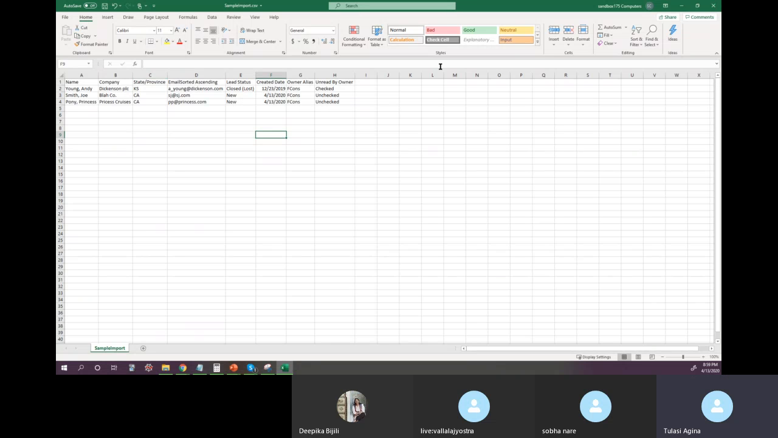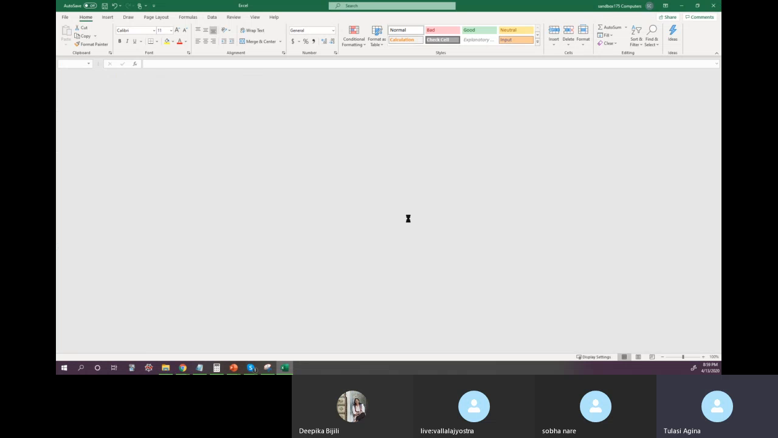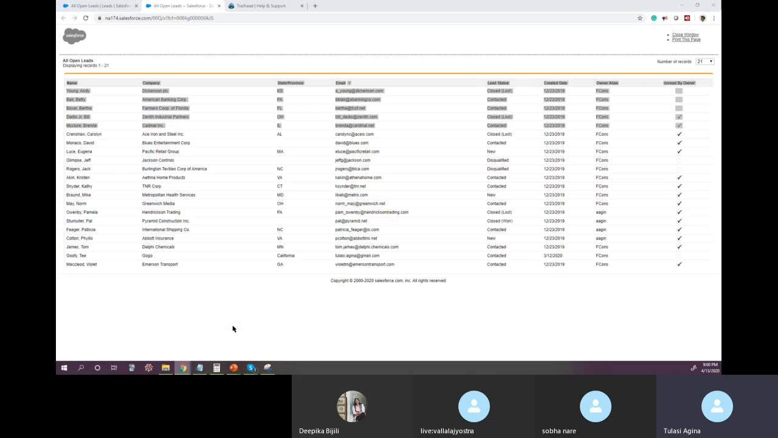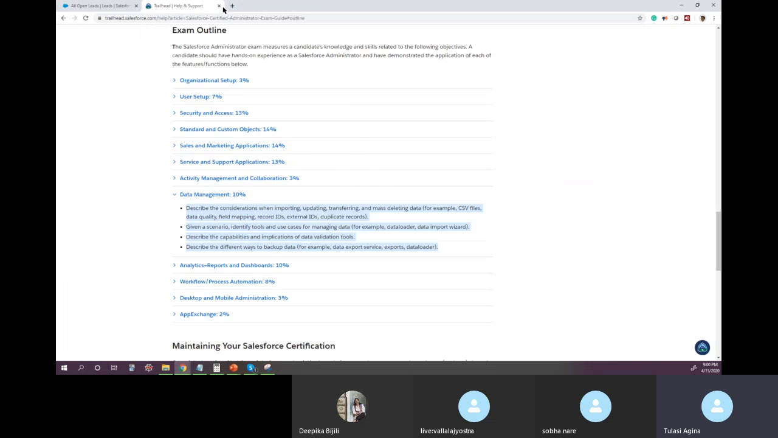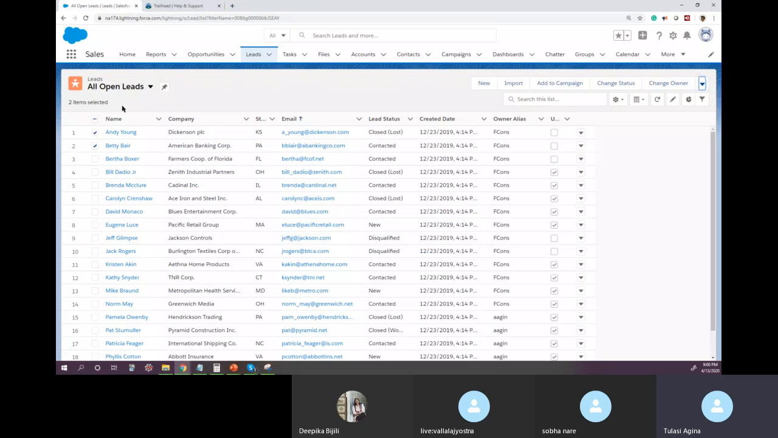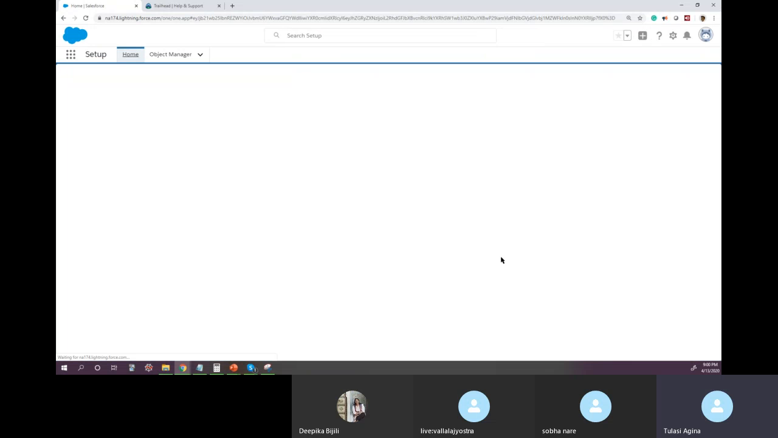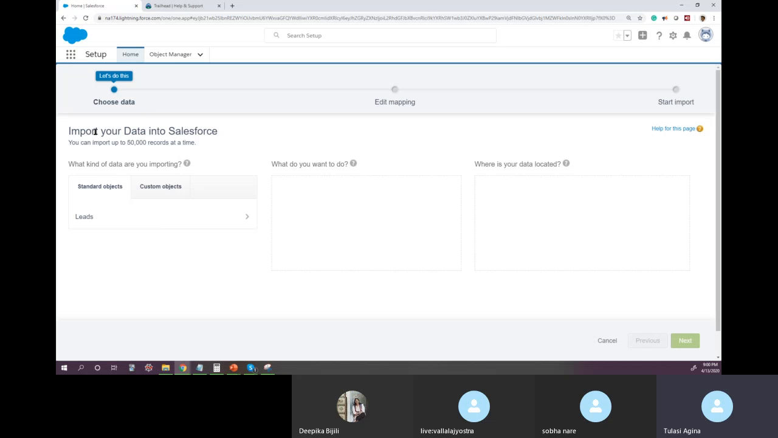Right? It will remove all of that logic. So I don't want to make any changes, but I do want to import this data. So I'm going to go to my Salesforce account, and I want to import the records. I click on import, and it will take me to the data import wizard.